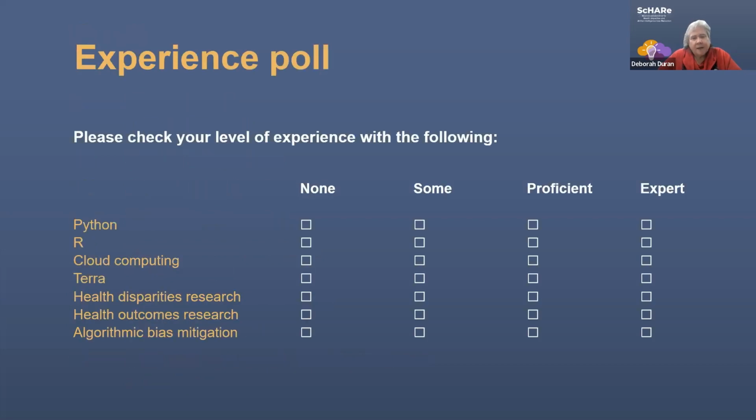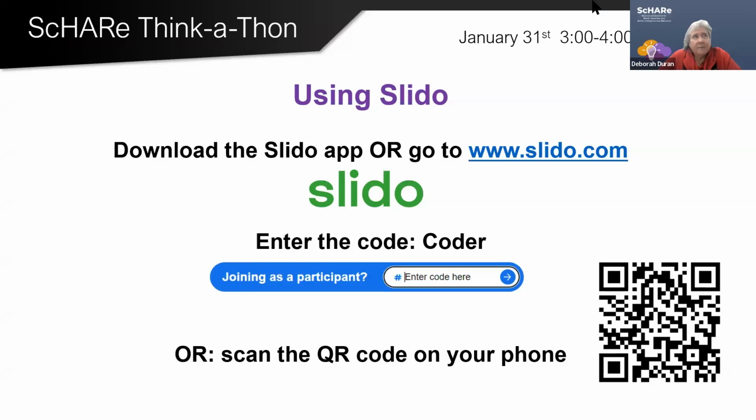The first thing that we'd like to do is to just get a poll of kind of what your experience is. And I'm going to turn the mic over to Kevin, who is our contractor who helps us manage these. And he's going to teach you how to use Slido. And we're going to ask you to bring Slido up because there are several little interactions that we are going to ask you to do today. So Kevin, I'm going to turn it over to you.